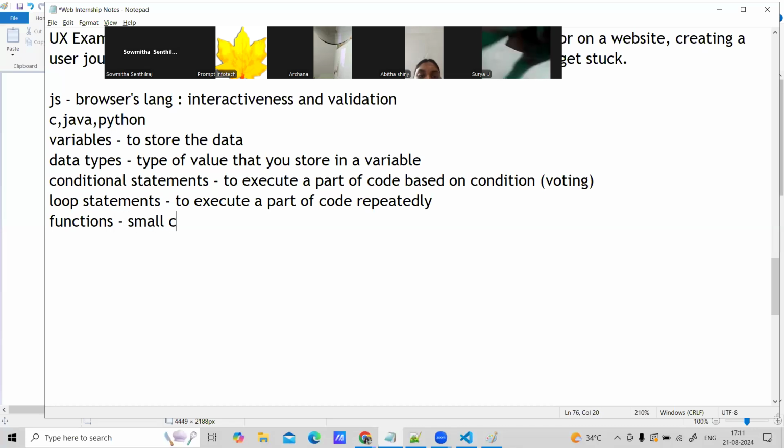And what are functions? Functions are small code blocks, which you create mainly for code reusability. When there comes a time when you have to write a part of code again and again in various places, you can use functions. You put that code inside a function, and whenever you want, you just call the function. That's it. You don't have to repeat the code writing. So that is code reusability.